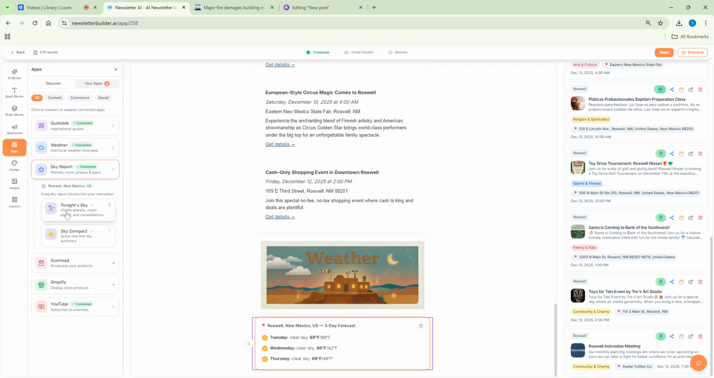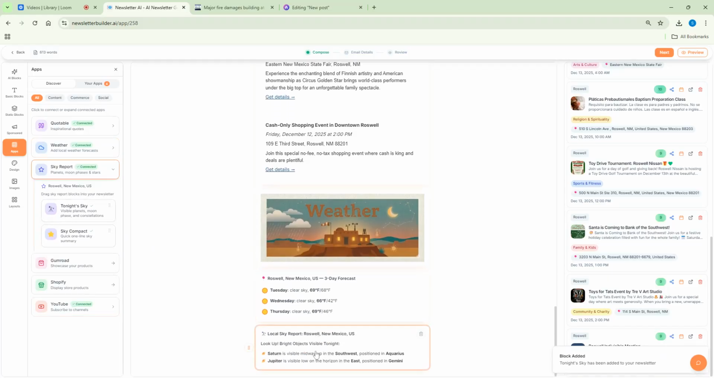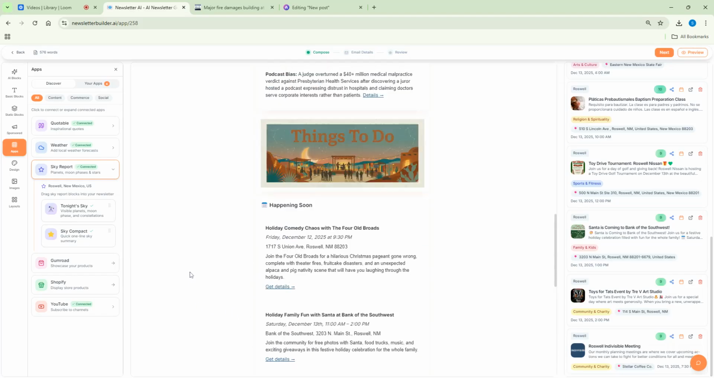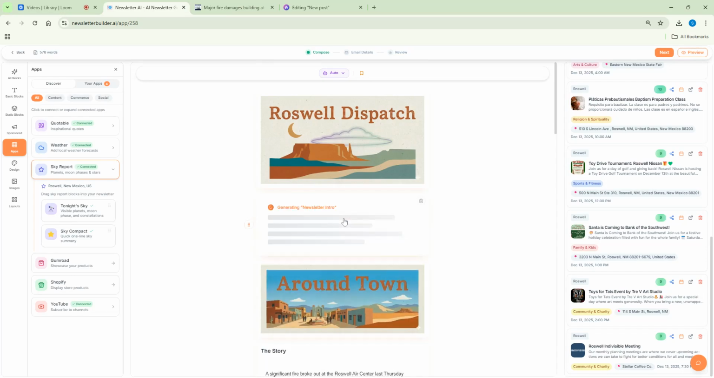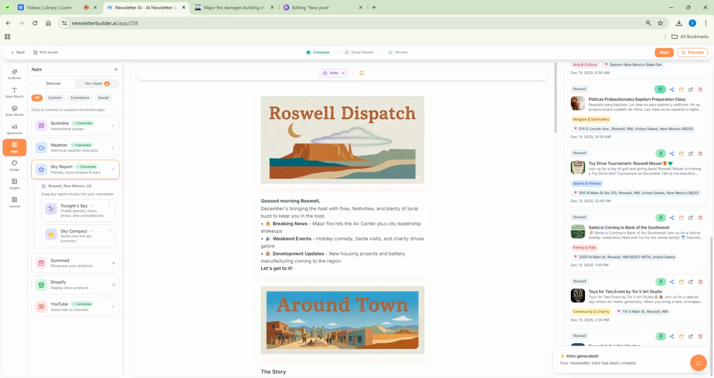You can also do like a sky report, which is kind of cool. So we could drop in tonight's sky and it'll show you what you can see tonight in Roswell, New Mexico. So Saturn and Jupiter. We're going to delete that for now. And so yeah, everything's looking decent. Now let's generate our newsletter intro. And so what this is doing is it's taking the context of all of the content that you generated, and it's going to write a compelling newsletter intro for your audience, breaking down what's to come up in your newsletter.